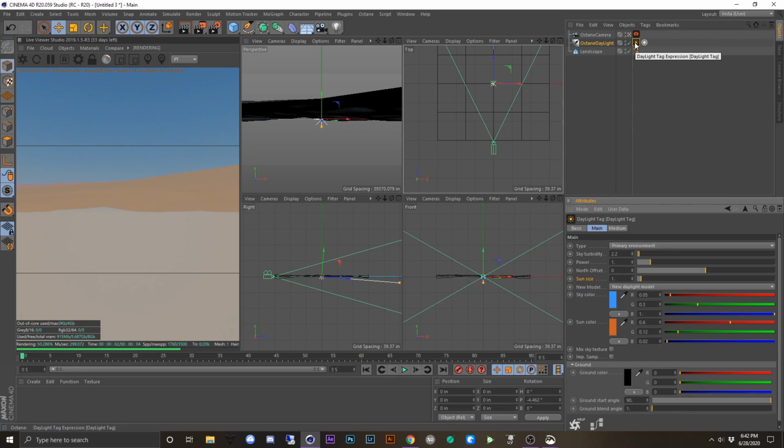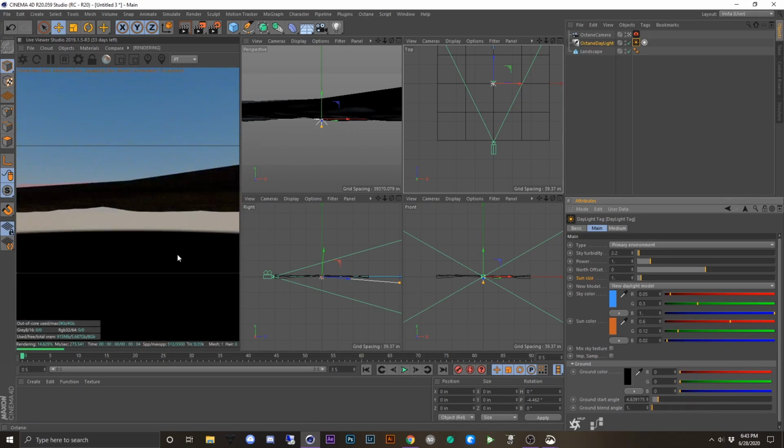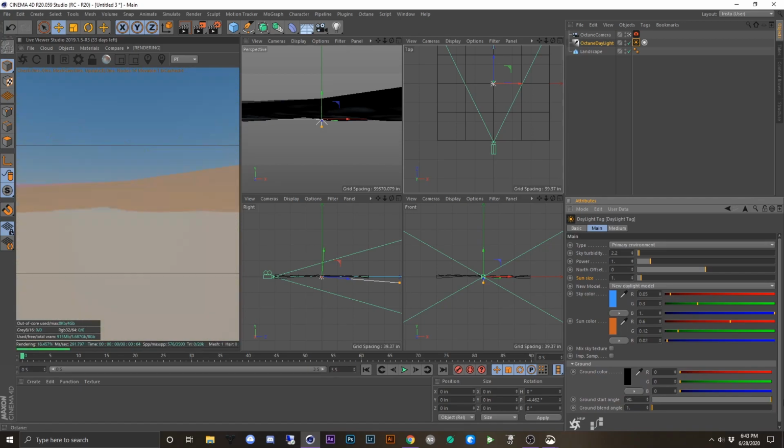So if you click on the Octane daylight tag and then you go to the ground angle, which you may have to drop this down, and just raise that all the way up to get rid of that black shadowing. We just want it all the way gone.